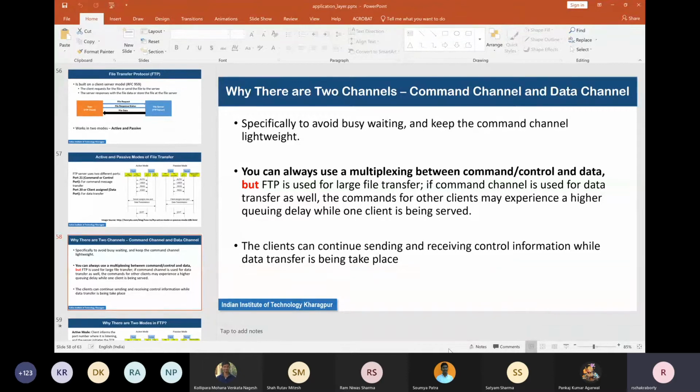face delays. But if you can differentiate between the data channel and the command channel, then the process of sending and receiving control information while the data transfer is taking place can still go on in parallel, kind of. Because the two server processes are one for data connection and one for control connection. Control information is heard at different ports. So they can continue to send and receive control information while data transfer is going on between another client and the other port.